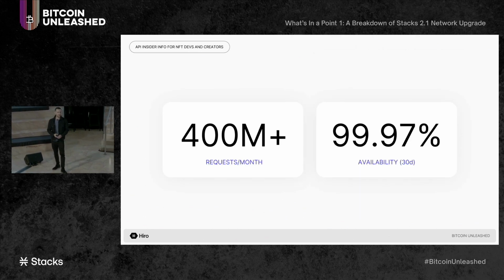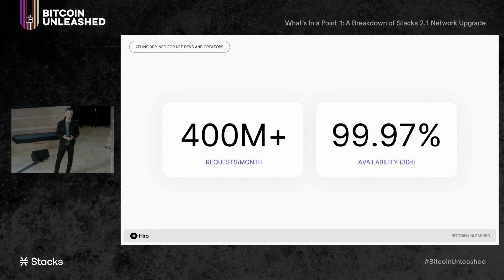Right now, we serve a lot of traffic. We do around 400 million requests per month served. In the last 30 days, we've had an availability of 99.97%. We're aiming to get this to the 5 nines. That's a target that we have. It will be very hard, but we're working on it.